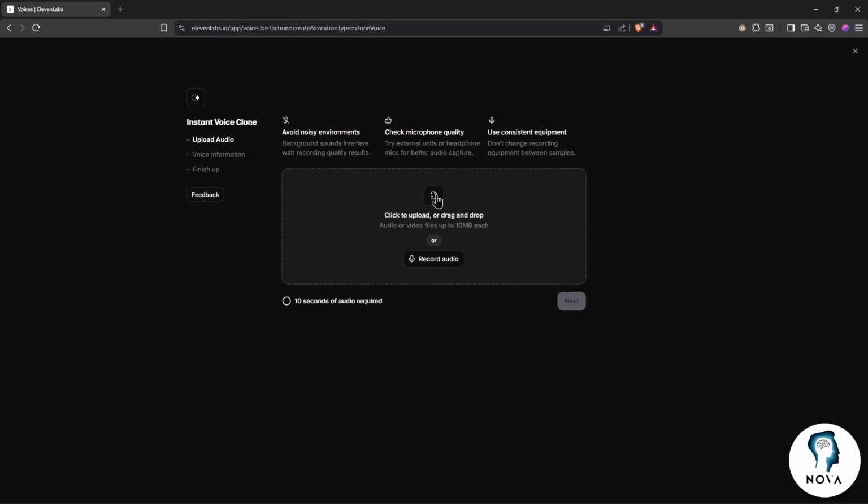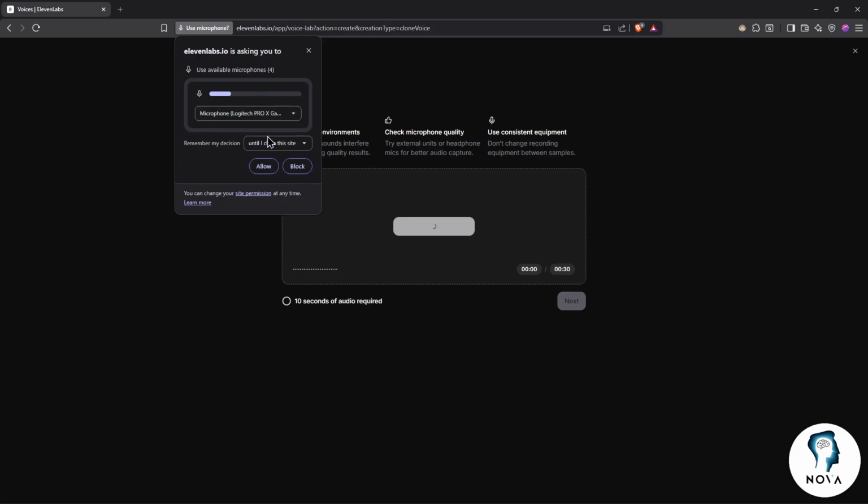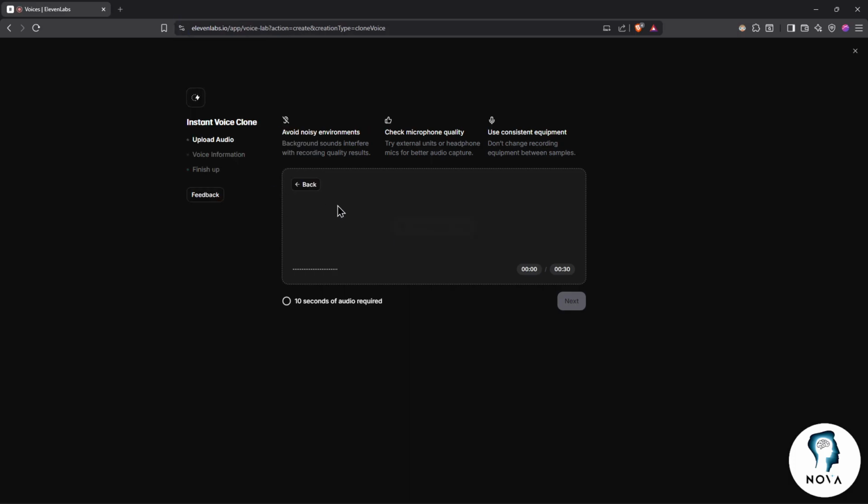And here you have two options. Either you upload something from your PC that you already have or wherever you're using, that has, of course, your voice, or you can click on record audio. So for me, I'm going to click on record audio. I'm going to enable my microphone. And here, I'm going to click on allow. And I'm going to click on start and start talking.